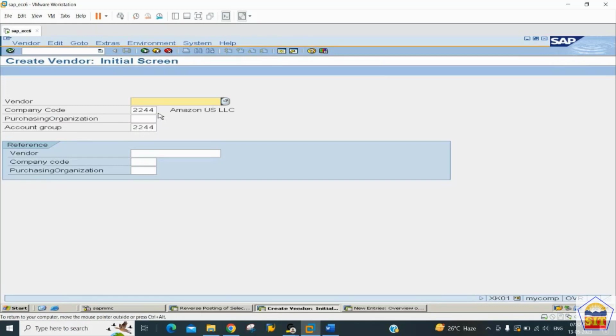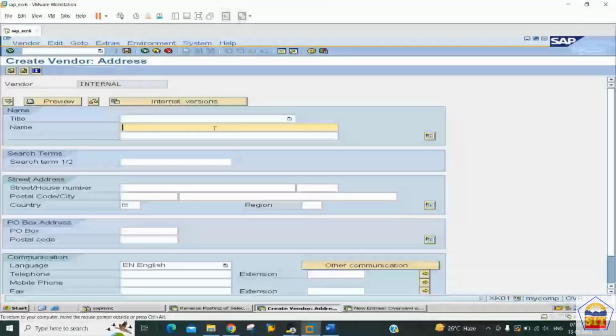In case of internal number assignment, based on your vendor account group numbering, the system will give you the vendor number automatically. So you press the enter button, and it will take you to the vendor master data. We have been given multiple screens, and one by one we can go to the relevant screens which are important for FI purposes. We have the general information: the vendor name, the vendor address, postal code, city, and here we have the PO box, mobile, telephone, fax. So this is the general information.